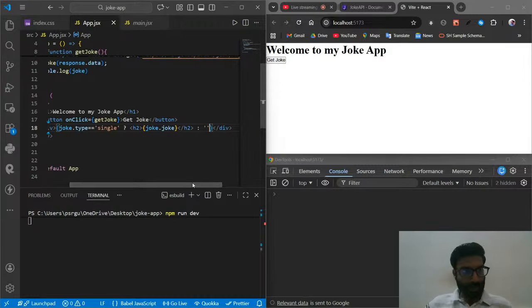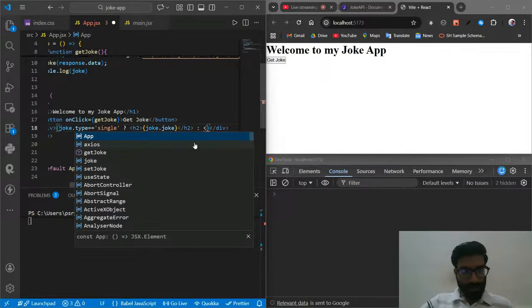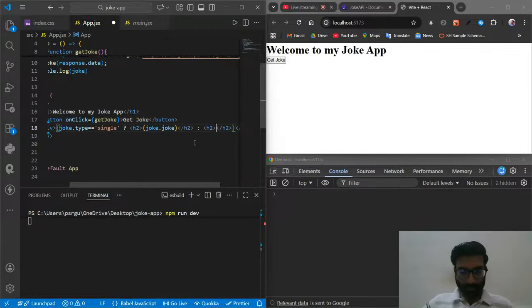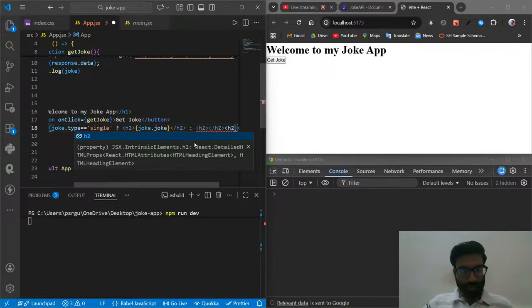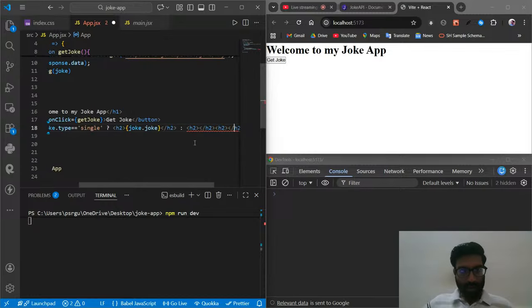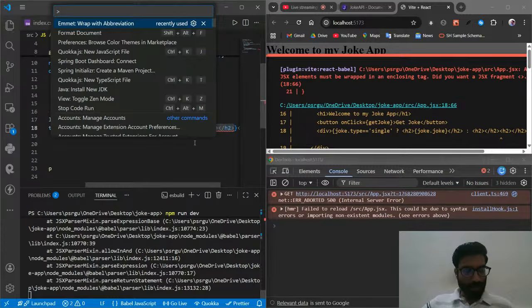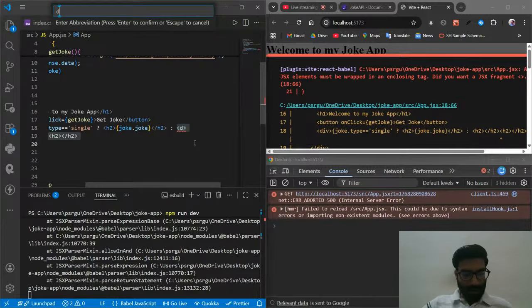So if joke dot type is single, I'll just render that joke. But if the joke is two-part, then what do I need to do? I need to make two elements. So h2 and another h2, and I need to wrap all this inside a div. So a little bit complex JSX. So Control Shift P, wrap it in div.